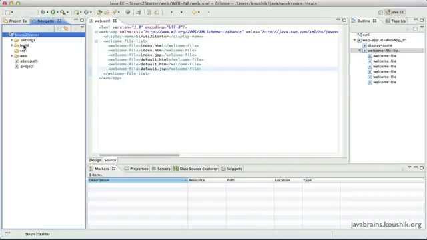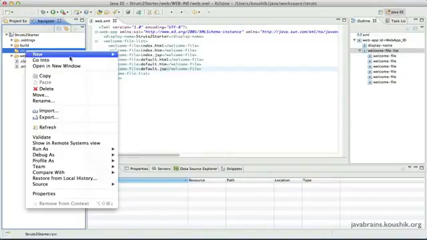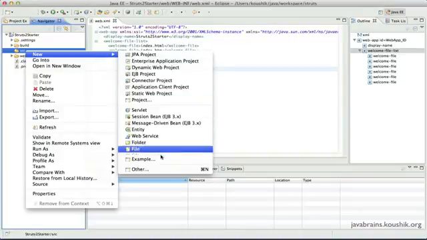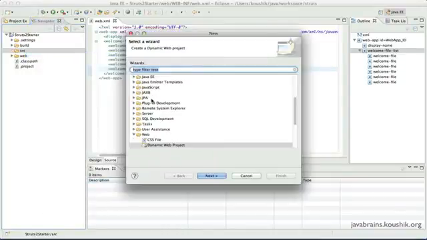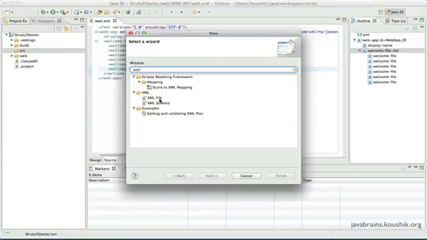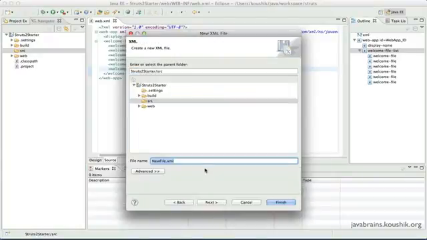So let's start by creating the struts XML. I will create the struts XML inside the src folder. It has to be inside the class path, and I can create it in the src folder. Let me do that now. I'll choose new, other. I want an XML file. I'll choose XML file here. I'll call this struts.xml.